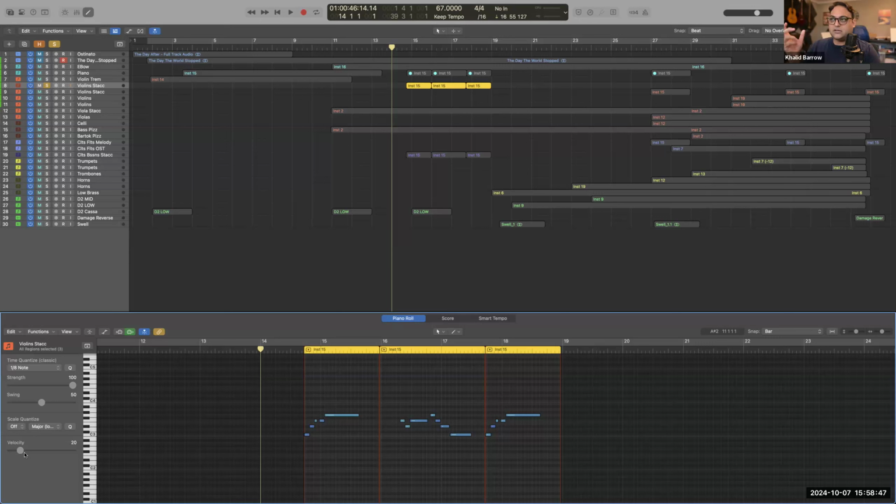So in this case here, I found the sweet spot where I can hear it. It's present enough, and still quiet enough to sound realistic. This is what it sounds like.